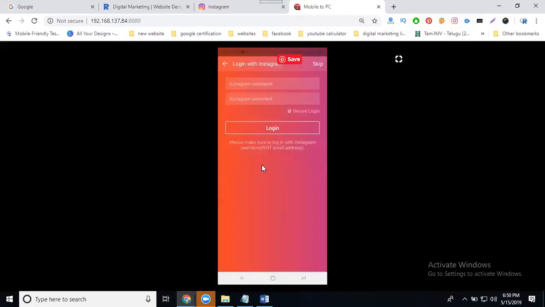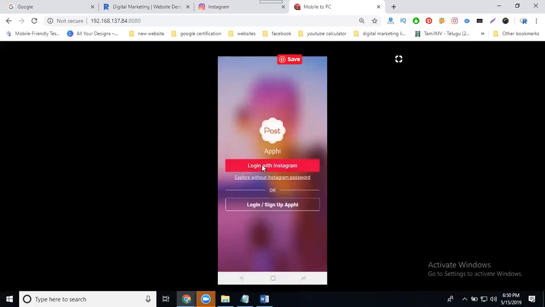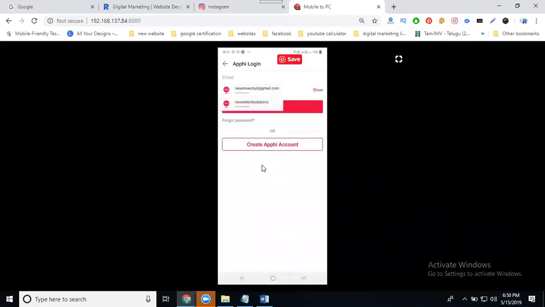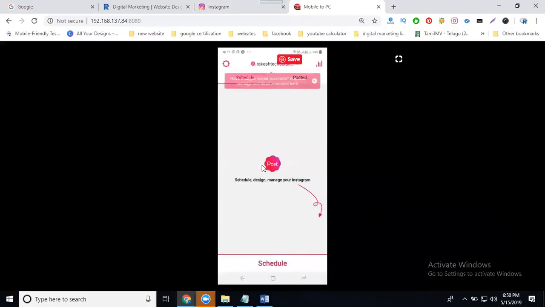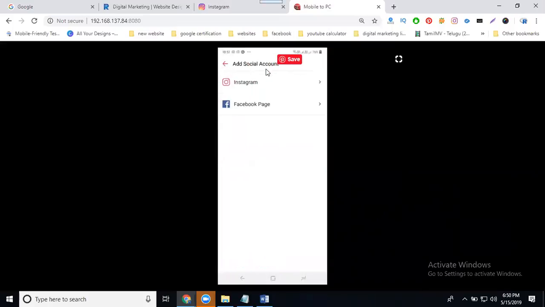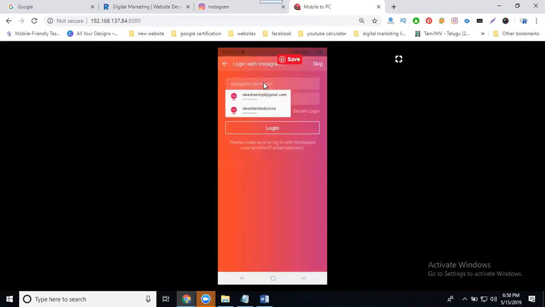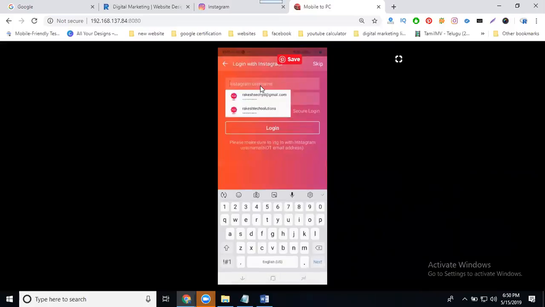or else, if you're not interested, login with your APPHI account. I already have an account there. Select it. Click for login. Is it clear? So how many accounts you have will be shown here. A social account, Instagram, add your username. You can see this one. So enter the password.